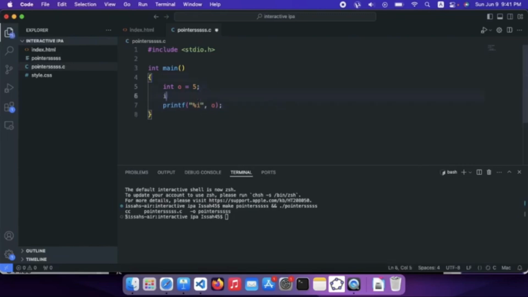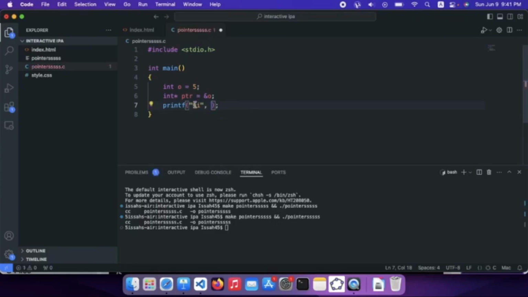But we could create a pointer variable. So let's write this thing here. Let's call it ptr. I'm going to set it equal to this thing. That basically allows us to point to o. And it allows us to see where in the memory o even is. So let's print ptr. You're going to have to write %p over here. So it's going to print out its location in memory.